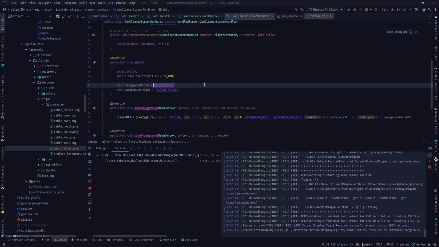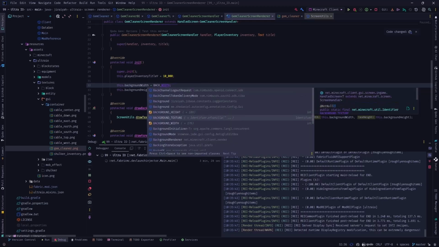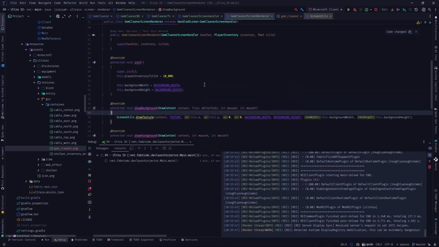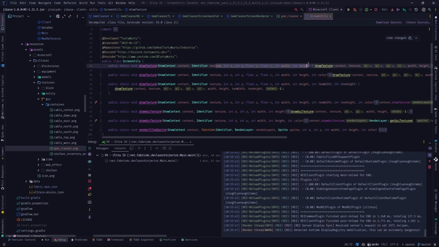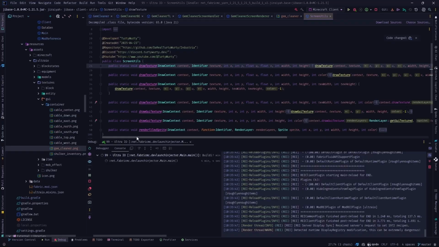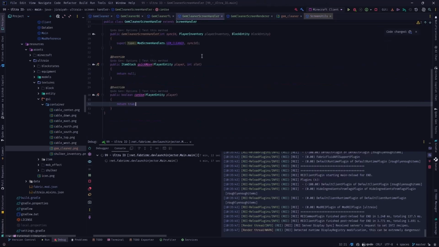And instead of texture width, I will go with background width and background height. Then I want to get rid of these two parameters, this.background height, this.background width. The reason is that in our utility, we have an overload that doesn't need the texture width and texture height, and the texture width and texture height will be set to 256 by default. So if you are using a standard texture size for your graphical user interfaces, normally Minecraft uses 256, so you don't need to send those two parameters over and over.